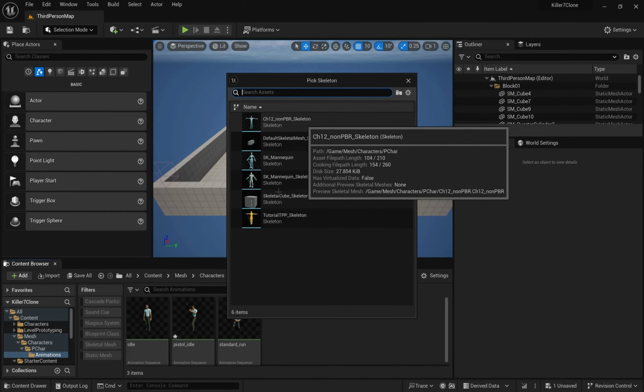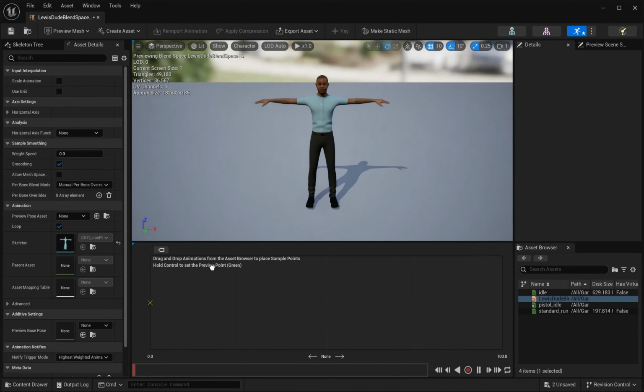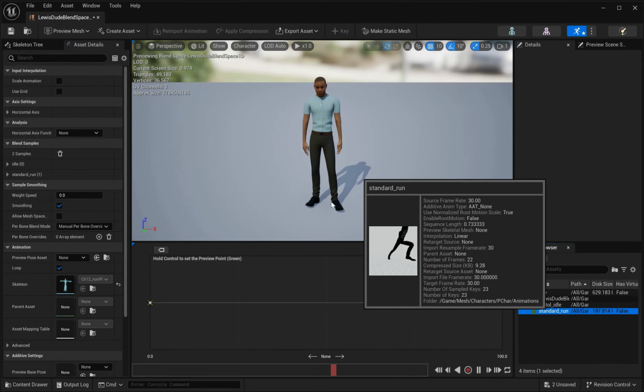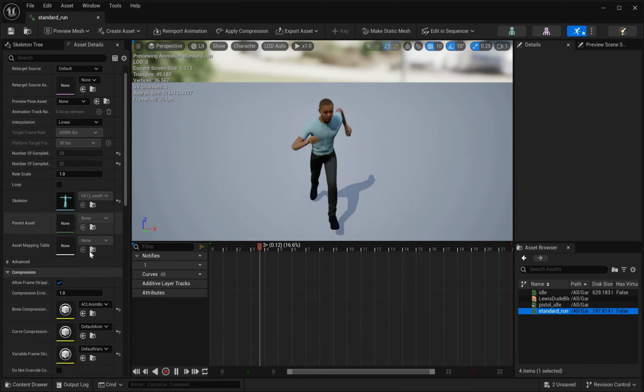Now it's going to ask for a skeleton. Obviously we need this. And I'll just call it Lewis Dude Blend Space 1D. And we're just going to take the idle, plug it into here. And we're going to go to standard run and plug this into here. Now, you'll notice in standard run, it's actually moving forward. It's literally moving forward. We do not want that.